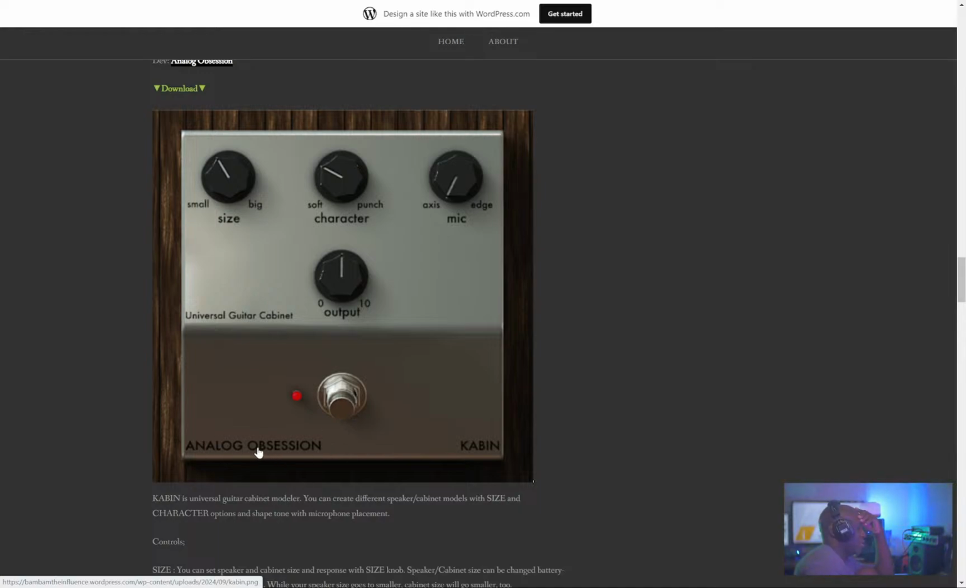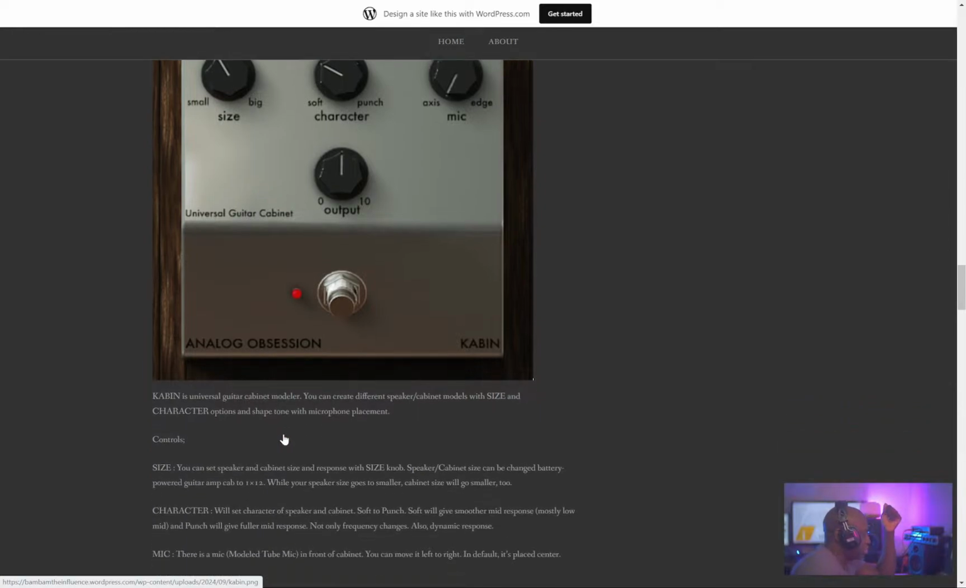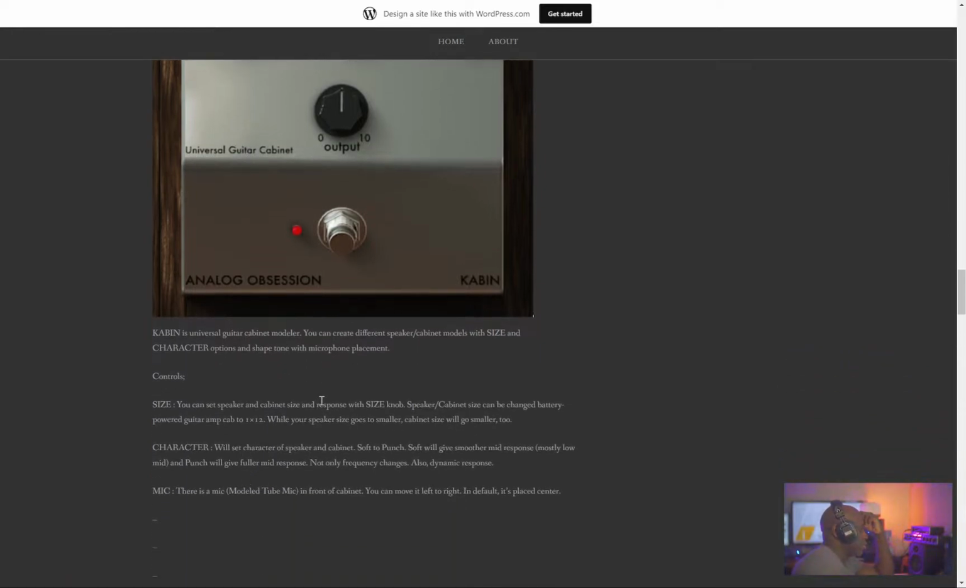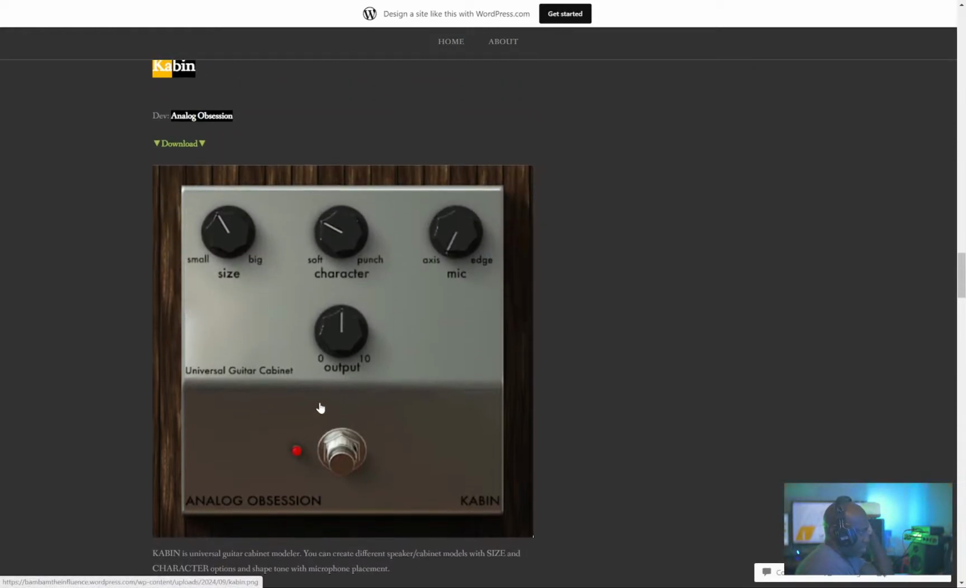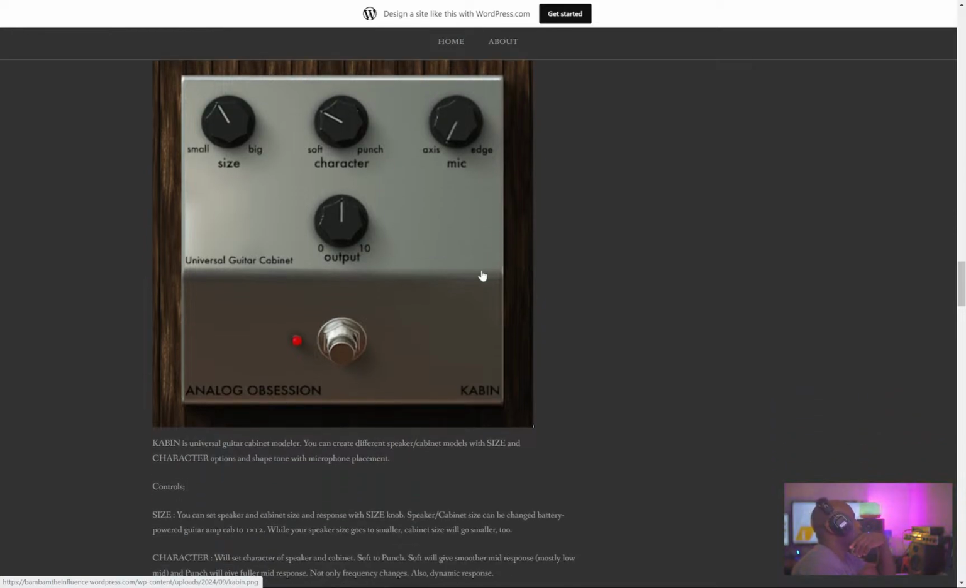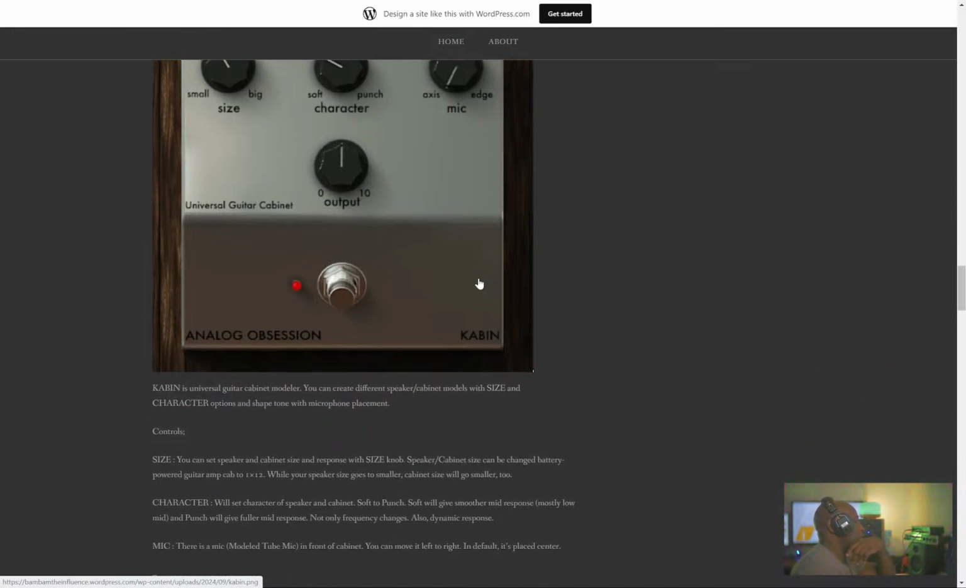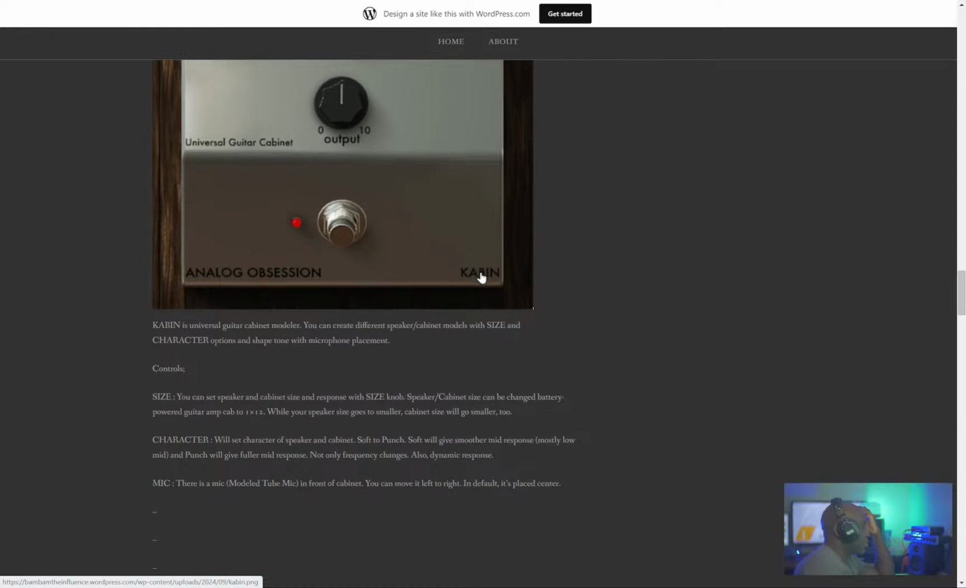The Analog Obsession badge right here, you hit it, it should turn red. No, you know what? I don't think this one has. No, scratch that. It does not have oversampling. But yeah, it's pretty straightforward stuff. It's modeling a guitar cabinet. So check that one out.